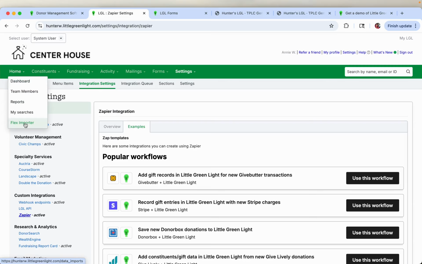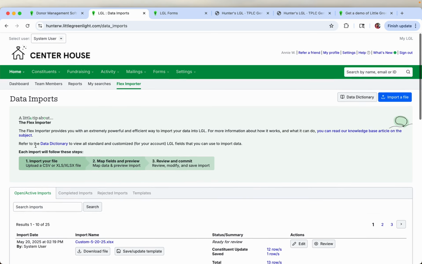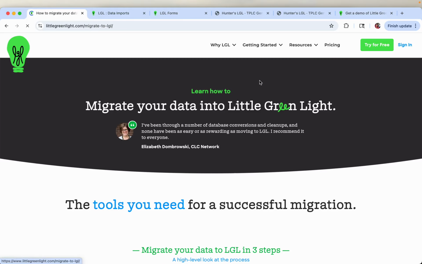And finally, LGL's Flex Importer tool allows for importing data, and LGL itself allows you to both import and export data, making it possible to upload your organization's historical data into LGL, as well as creating reports using our pre-built report templates or custom reporting capabilities. The Flex Importer features prominently in data migration should you choose to subscribe to Little Green Light.